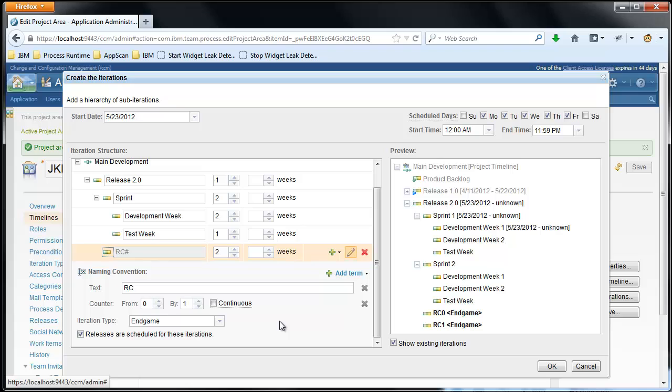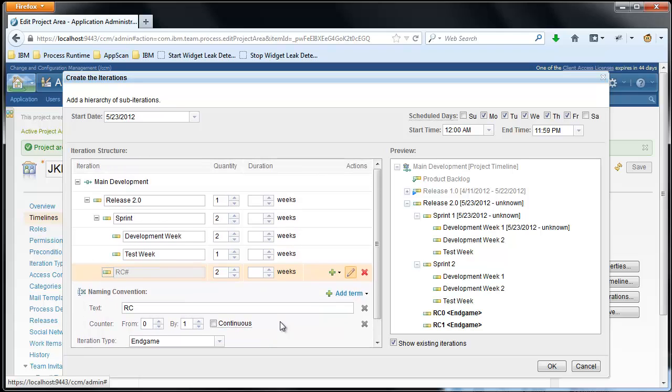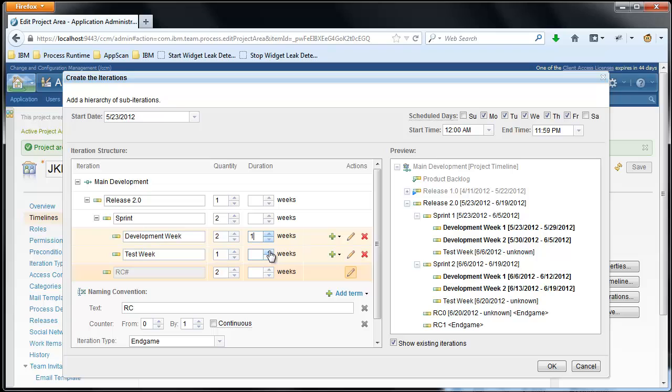Next, I'll configure the dates of the iterations. There's a column called duration, where the length of the iterations is specified in weeks. I'll say that development and test weeks are each 1 week long, and release candidates are 2 weeks long. You can see that the preview is updated to show the dates.